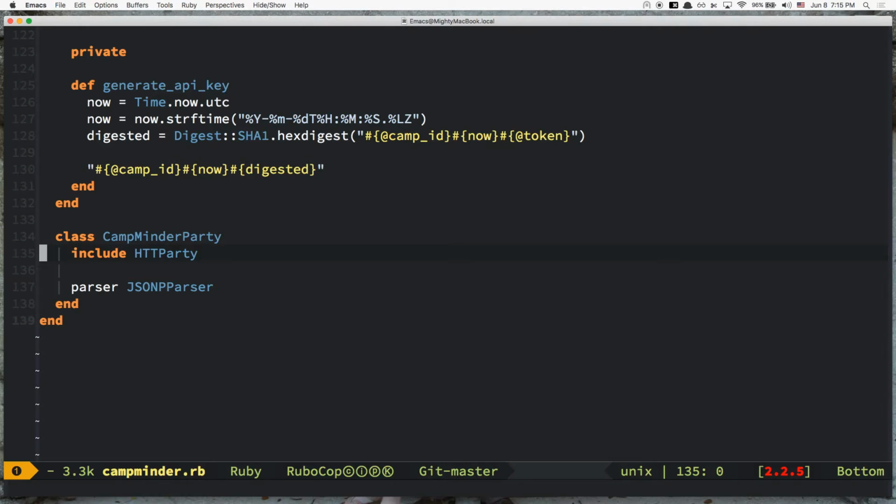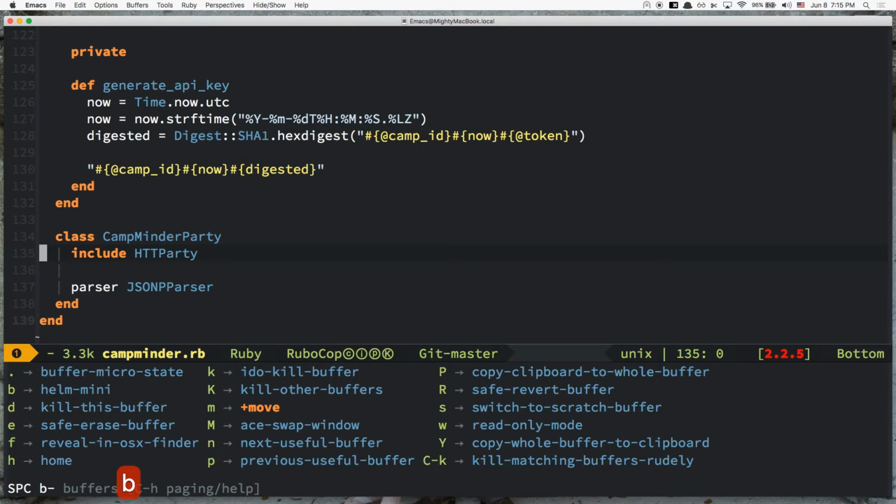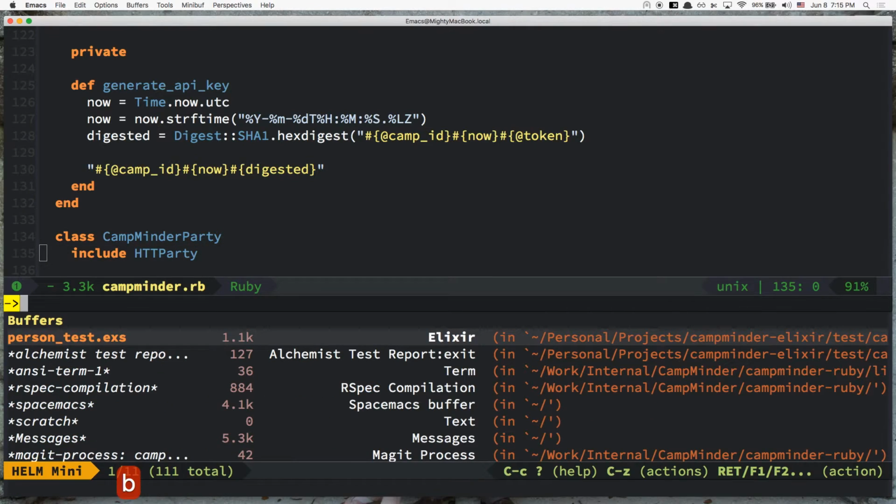Now, the last panel that we're going to spend a little bit of time looking at here is the buffer panel, which is, anybody guess what key that's under? Good job. So we've got, like I said, we can switch between all the open buffers across projects right now.